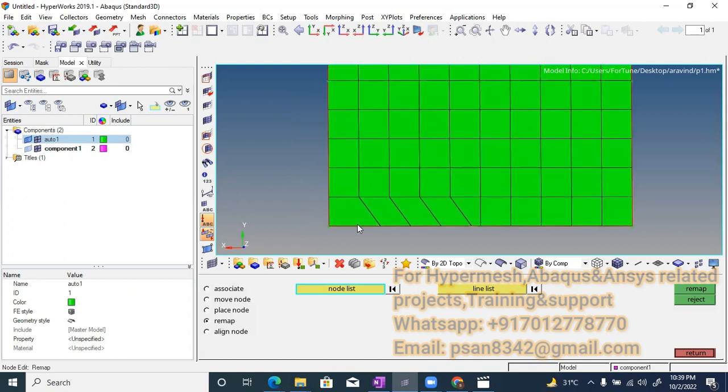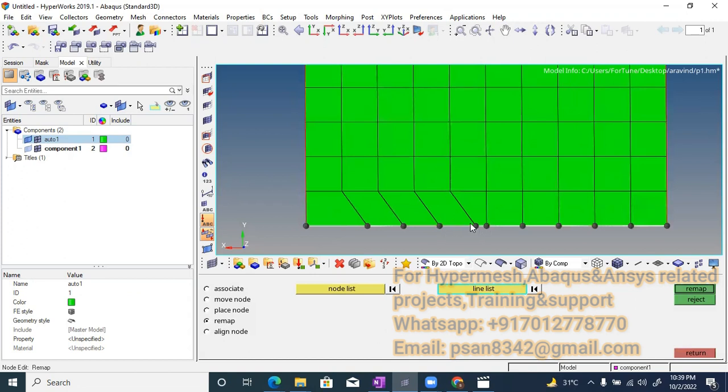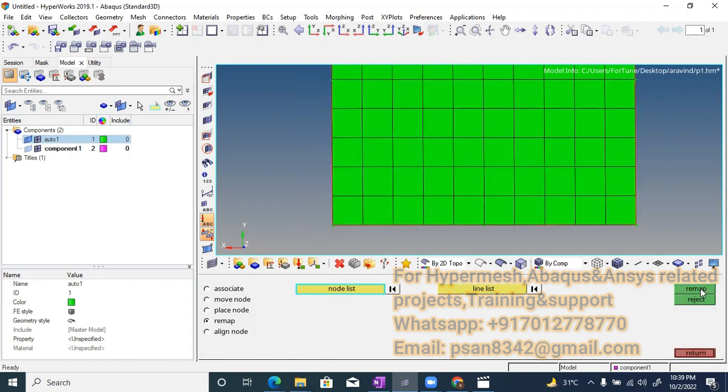Just listen. Node list. So in node list, I'm selecting each node manually, right? And I need to align, or remap, all these nodes along this line. So the line I have selected here, then remap. See here, now what has happened? All the nodes are made equidistant on this line. So this is how the remap option works.